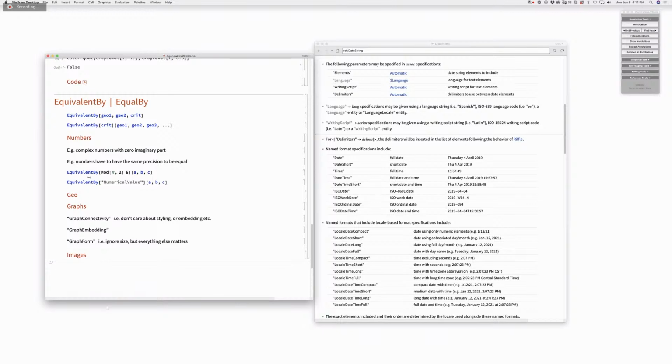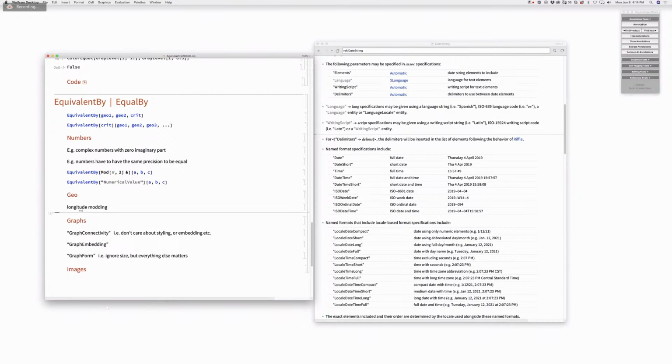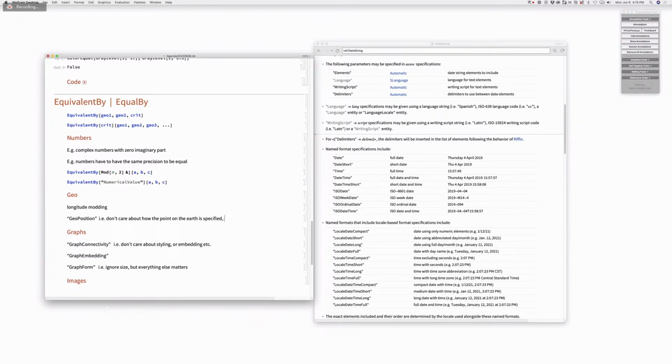Okay, so what other categories are there other than these? So geo, it's this question of longitude, modding. Yeah, or whether, for example, they have the same datum. Yes, same. Okay, so this is geo by geo position, which means that if it was a geogrid position being equal to a geo position, maybe that's confusing. Don't care about how the point on the Earth is specified, just where it is. I'm not sure that's the right name for that, but that concept is there.